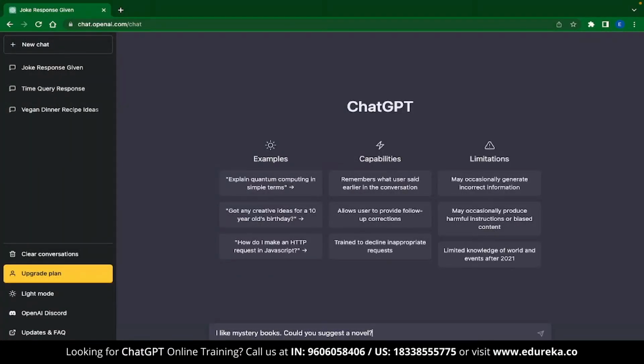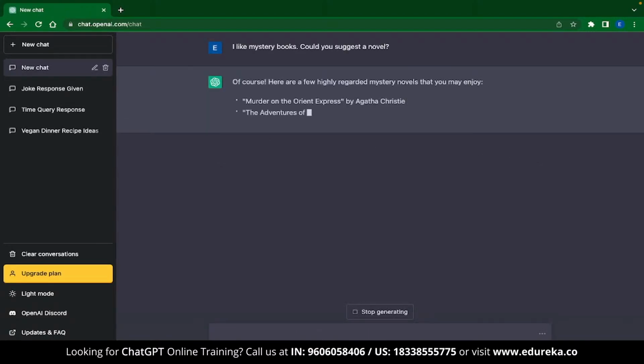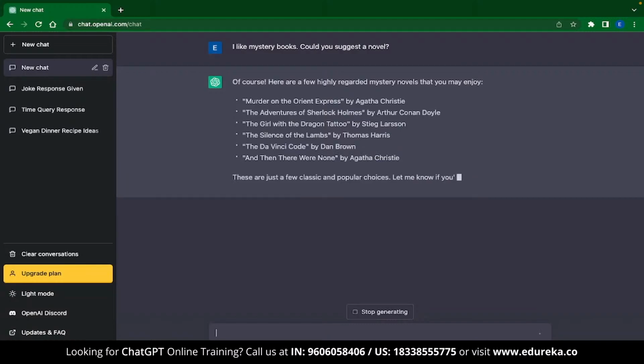For example, I have typed, I like mystery books. Could you suggest a novel? And ChatGPT immediately gets to it. It gives me a list of amazing novels that I can read in my free time. And this isn't just limited to novels. You can also get suggestions on movies if you want.